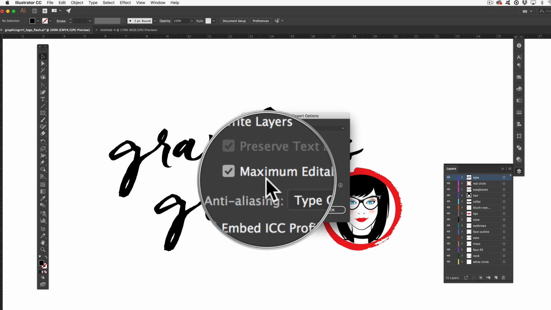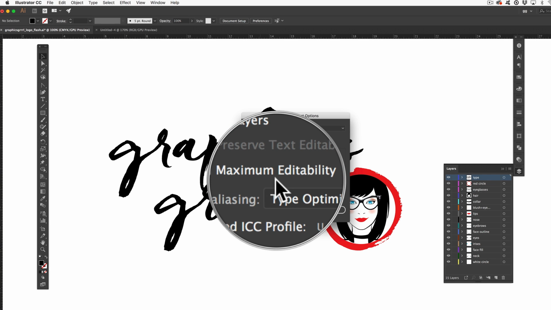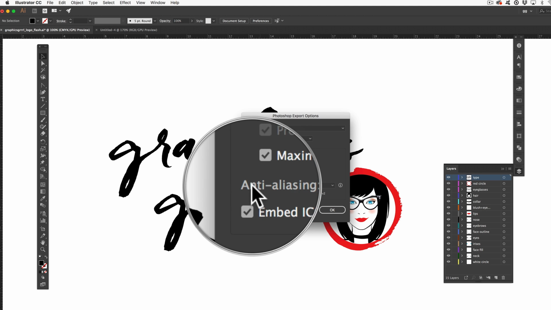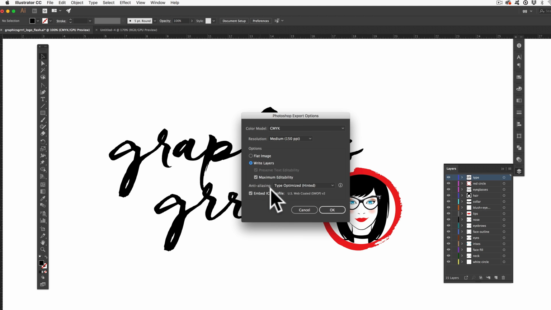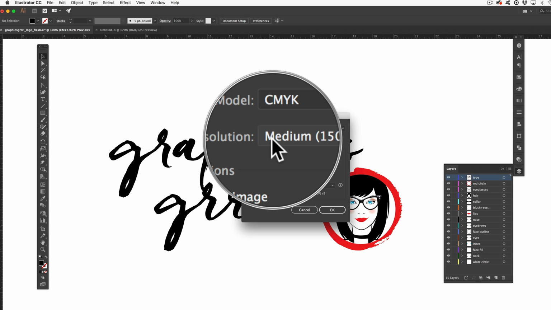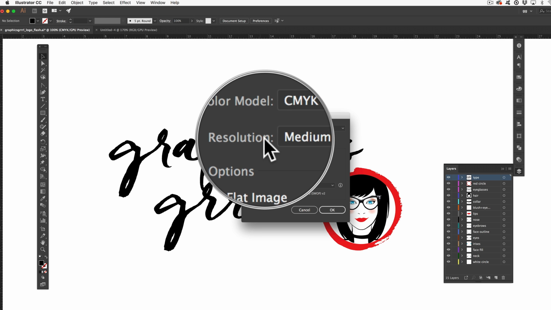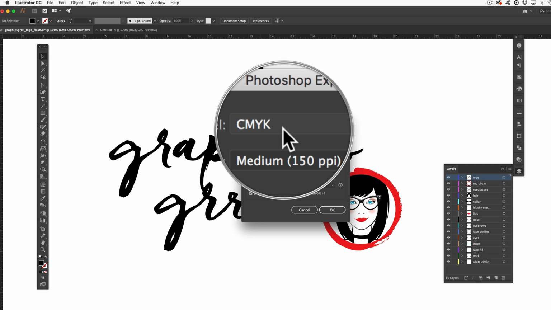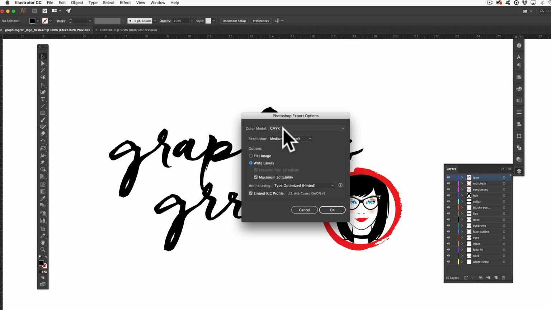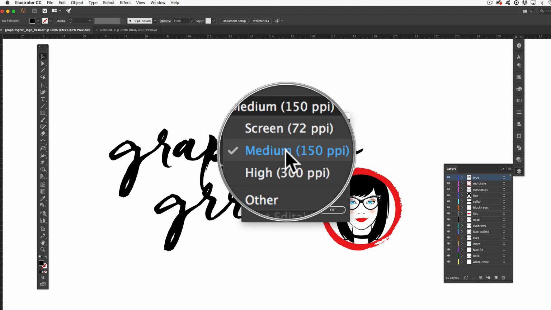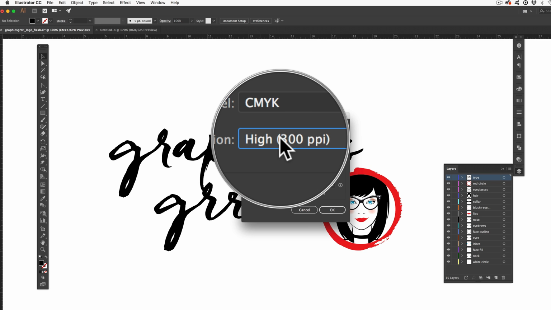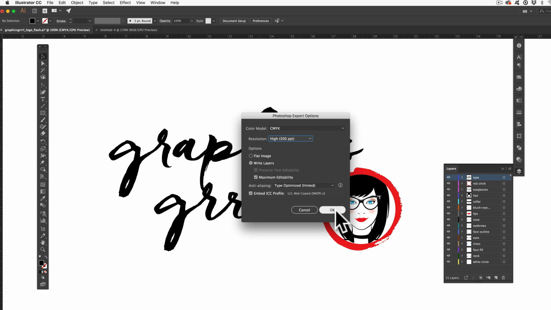And some options here, you want to go for maximum editability. I would always recommend that you keep your type optimized with hinted if you want to anti-alias or smooth out your type. The most important thing to note here is that you have control over the resolution, or number of pixels per inch, or PPI. When you are exporting to CMYK, it thinks that maybe you want to use this for print. So here, it gives you options to either be screen, medium, or high. Here, you would want to choose high if this is in fact for printed work. And then you would click OK.